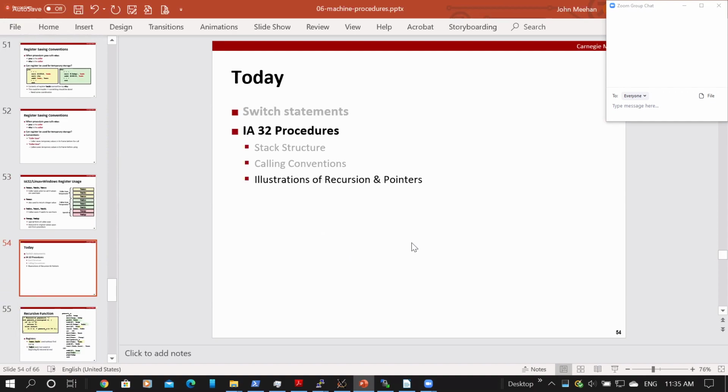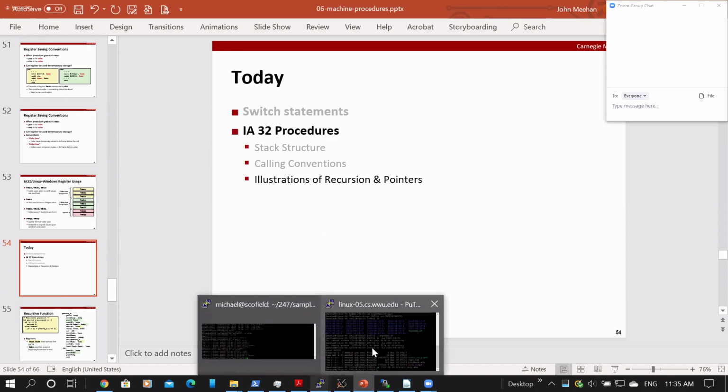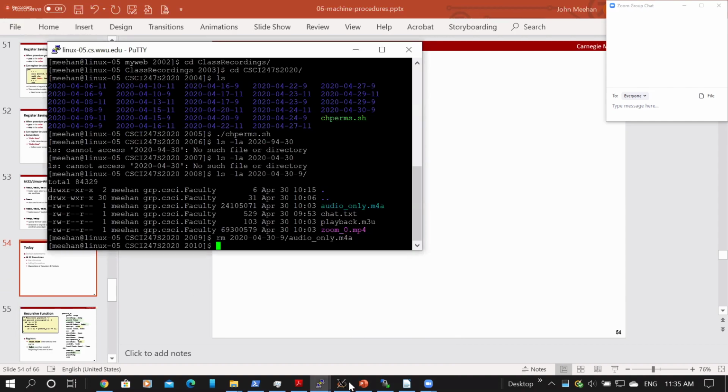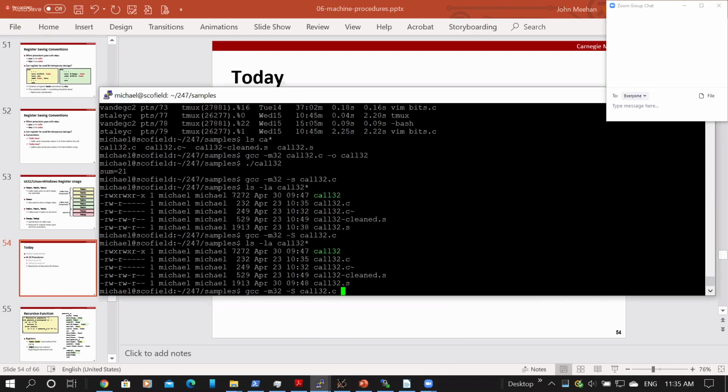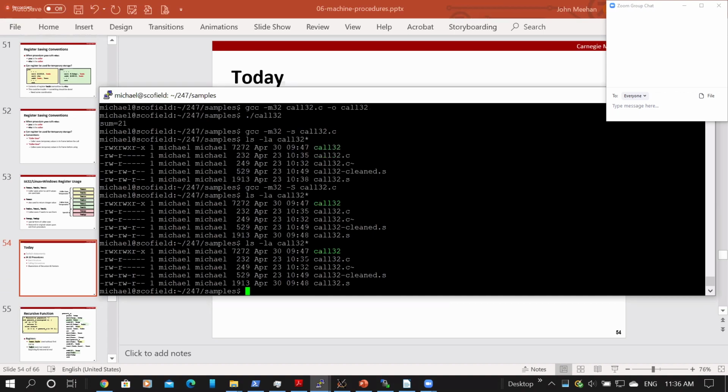So we've looked at the IA32 calling conventions. The calling conventions for the 64-bit computer are different. We have a different set of conventions we use for that. So rather than just looking at it, let's do it on the computer. Okay. So here we are on Schofield, and I've got this sample file here called call32.c.